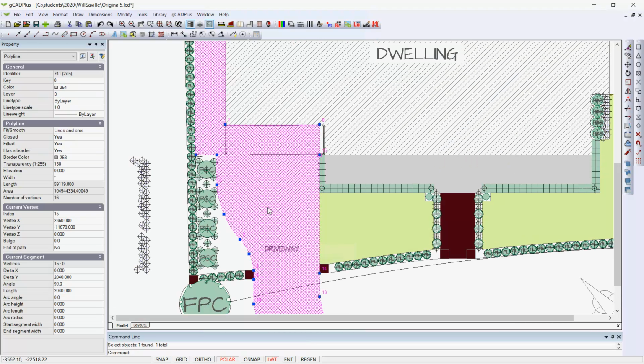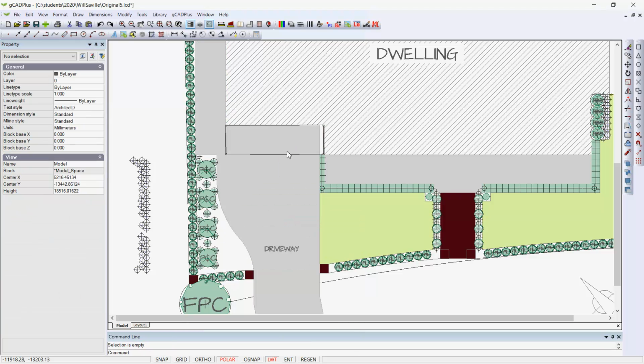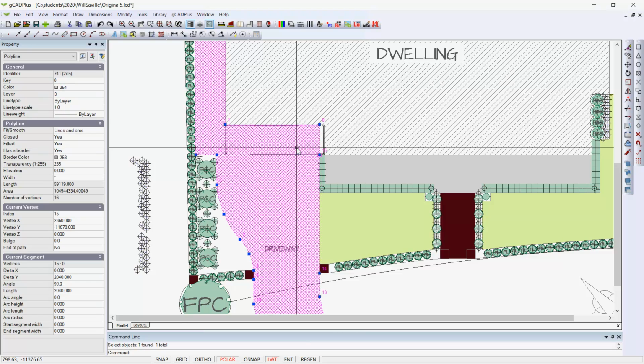If we select the driveway area, notice its border colour is set to 253 and its colour to 254, but some transparency has been associated with it. That's a fairly clumsy arrangement. Let's go to 255, get away from transparency, and just see what that looks like. That's going to work reasonably well, I think.